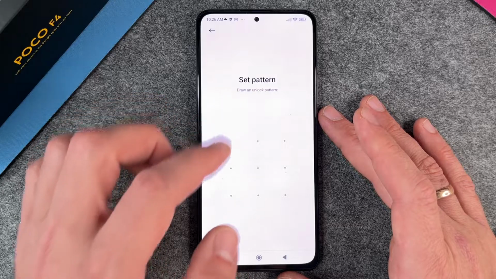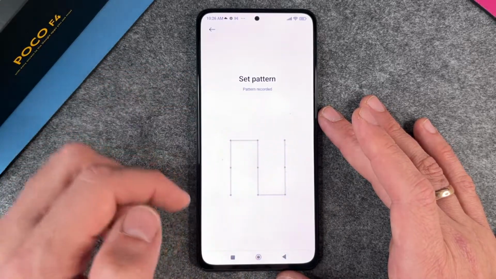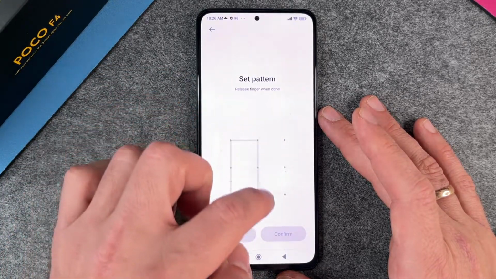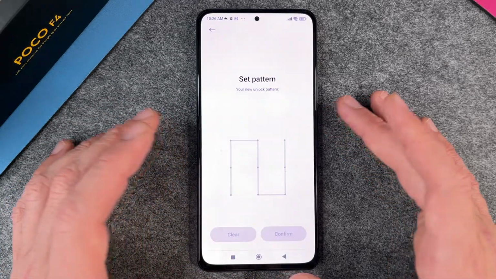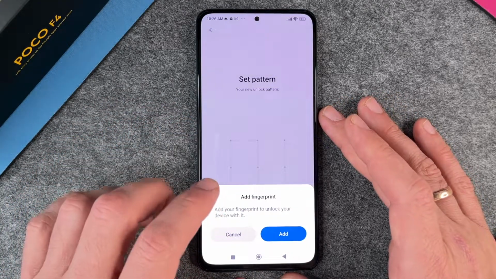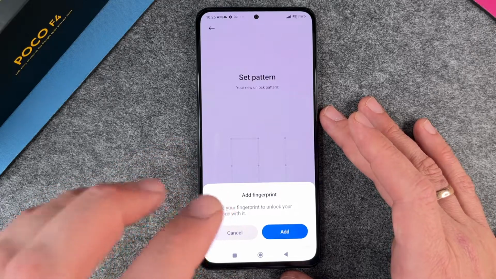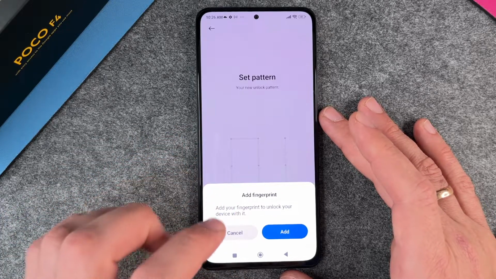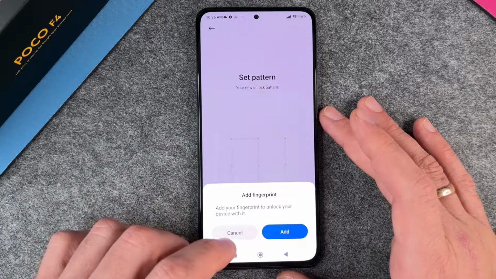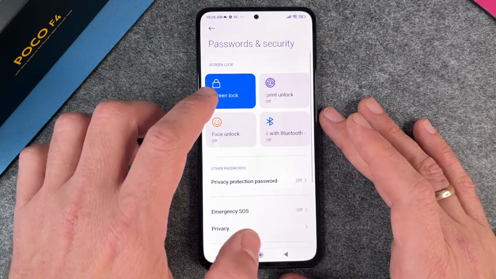Okay, got it. And then I can draw a pattern. Now I'm drawing here a snake, and then I'm confirming this snake, and my pattern is done. And we can add a fingerprint as well, but at this moment we won't do it. We will do this in another video. So I click on cancel, and now my screen lock is on.